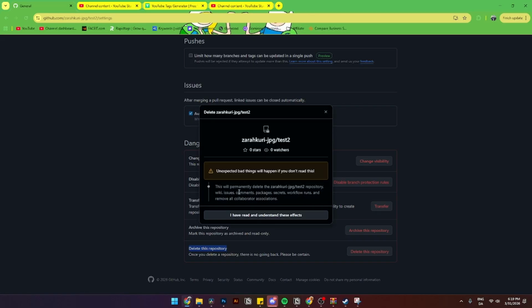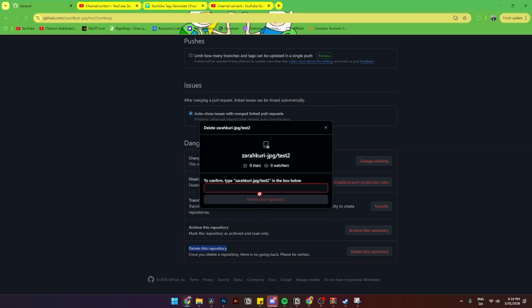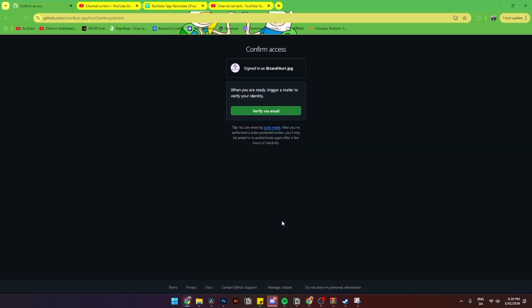From here you can see what will happen if you don't read this, and you'll just need to click on it again. And from here, you'll simply need to click the specific repository name in the box below, and then click delete the repository. Down here, you can see your ready trigger. A trigger mail will be sent to the email that you'll need to click to confirm the deletion. But that's how I do it.